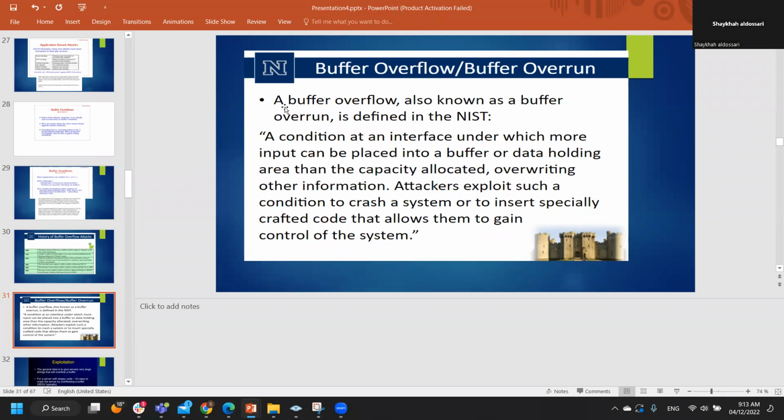Yes. Okay, so a buffer overflow, guys, also known as a buffer overrun, is defined by NIST as a condition at an interface under which more input can be placed into a buffer or data holding area than the capacity allocated. So what we mean by this: I have a capacity of 10 characters, and I added 12 characters. So this is the condition that happened. It's overwriting other information.